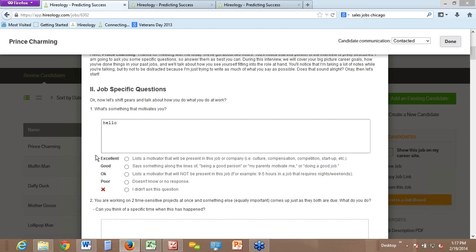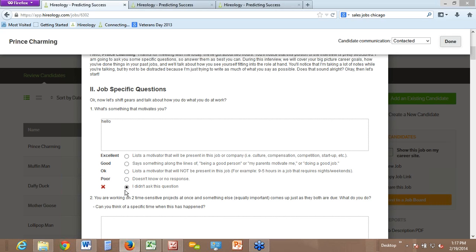And for whatever reason, if you decide not to ask a question, that's perfectly fine. Just make sure that you fill in that bubble so that it doesn't affect the scoring mechanism. So just to take this first question, for example, what's something that motivates you? It's a great question. An excellent answer would be if the candidate lists a motivator that will be present in the job or the company. So let's say, for example, if you're hiring a salesperson for a completely commission-based salary, you would certainly want that candidate to mention something about winning really motivating them, that they really like to be the best, and they will do whatever they need to and put in whatever work they've got to close those sales.